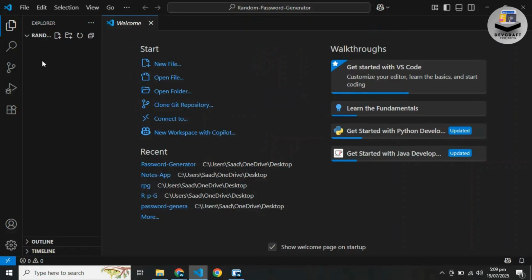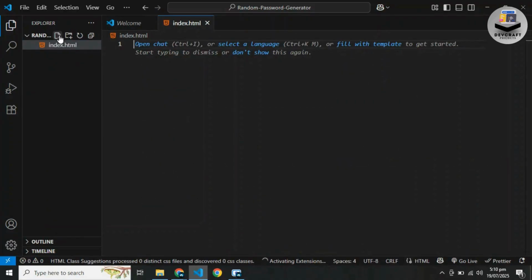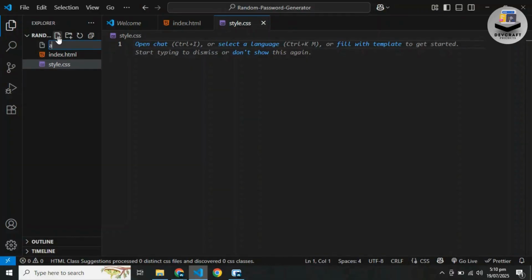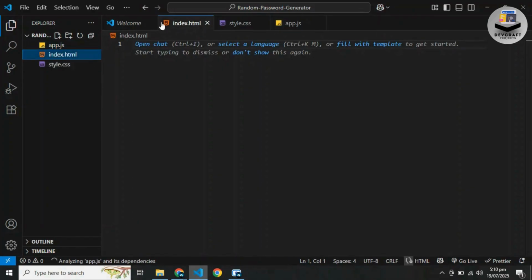First, I'll create a new file called index.html. This will hold the structure of our web page. Next, I'll create style.css, which will contain all of our styling. And finally, we'll create app.js, where all our password generation logic will go.